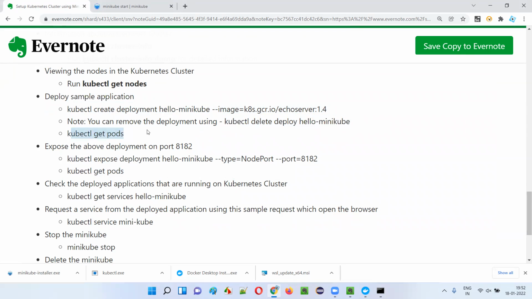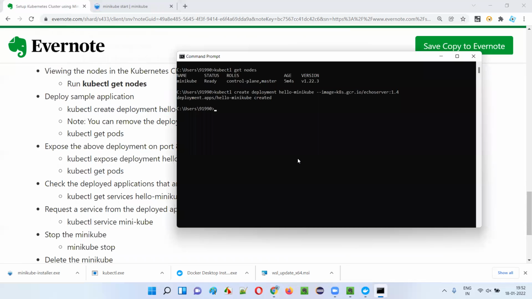Now, guys, let's run kubectl get pods. What pods are, I have explained as part of the previous videos, guys. You can go to the Kubernetes architecture video and understand again. Kubectl get pods. You see, hello-minikube. For whatever application I deployed on the Kubernetes cluster, a pod has been created. In that pod, containers will be running.